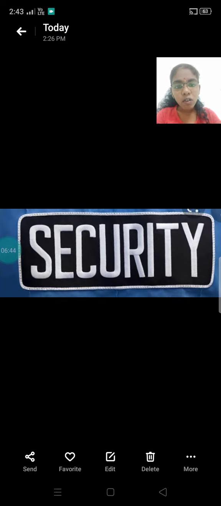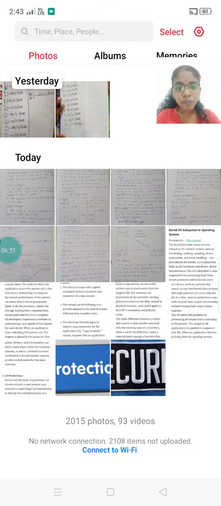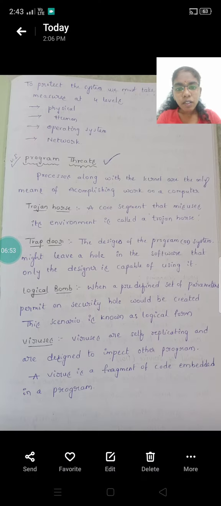And next, we can discuss security. Security is one of the main topics in the kernel IO subsystem. There are some program threats that are important in security. Processes along with the kernel are the only means of accomplishing work on a computer. These are Trojan horse, trapdoor, logic bomb and viruses.